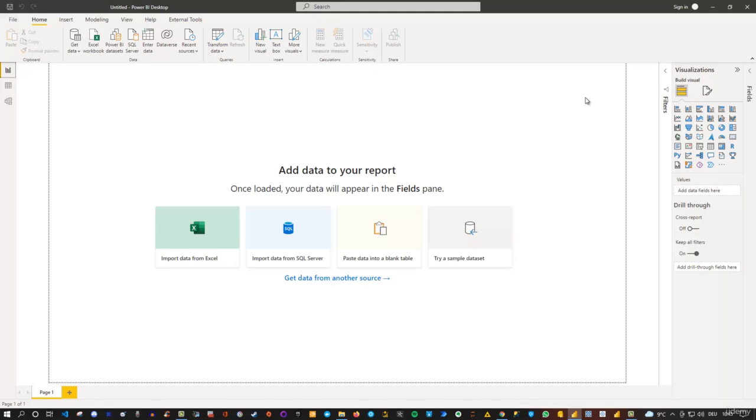So let's get started. In order to connect to data, and here we'd like to connect to an Excel data source, I can either click on import data from Excel here, or I can click it up here, or I go to get data and click on Excel here. Everything works the same way, but I most often simply click on the icon itself. So I will do that.